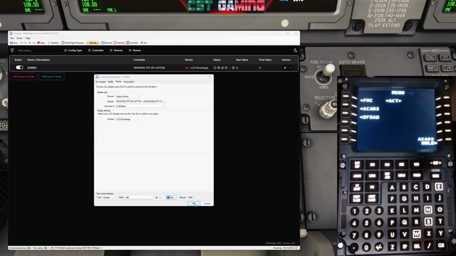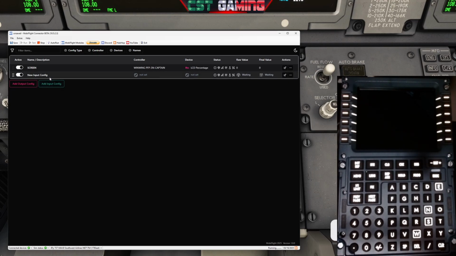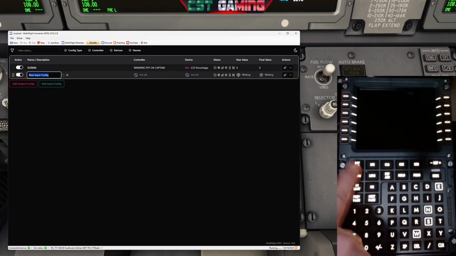Now, after you do this, you can just simply click OK, and you're going to continue doing so by editing all your input config lines. How do you do that, you ask? Same thing, you add an input config line, just like I did, and you name it whatever key you want to get to work.